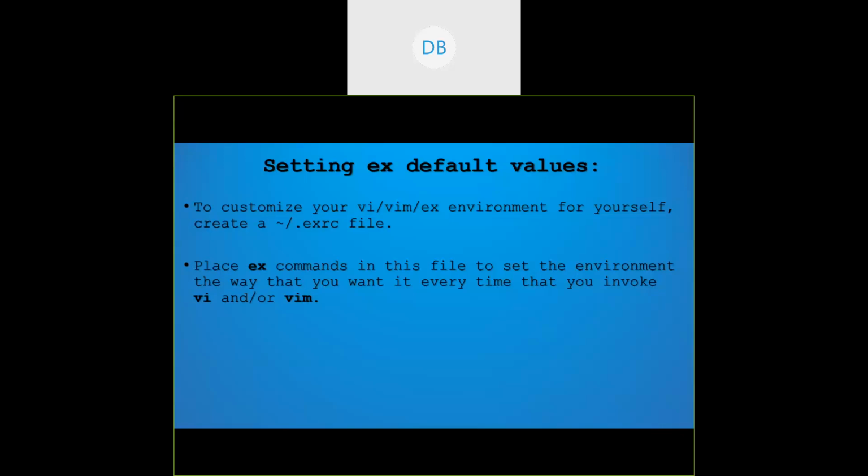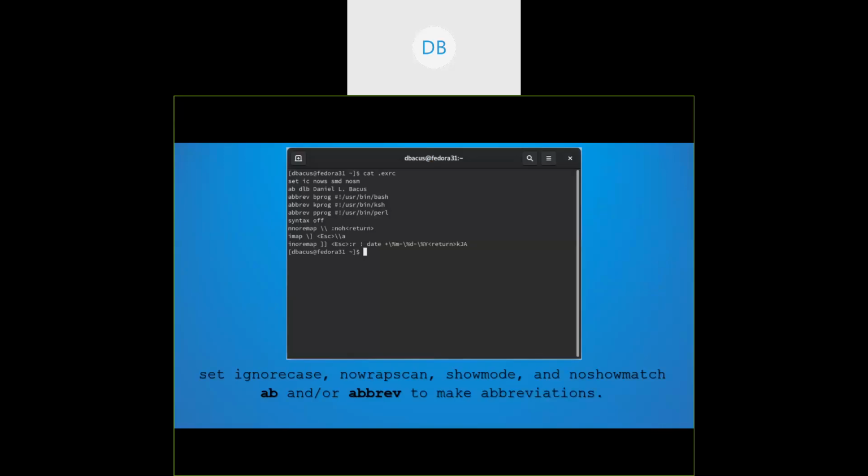So for me, things like I want to turn off wrapscan because I hate wrap scanning. I want to turn on ignorecase and showmode because I don't care about case when I'm searching. I just want to find those letters in that pattern. All right. So you put your environmental ex type commands in .exrc, and every time you invoke vi or vim, it's going to be set that way every time. So here's my personal .exrc file.